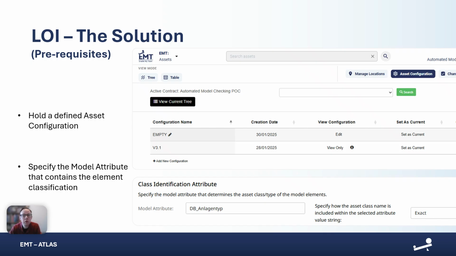Therefore, to be able to run these checks in Atlas, there needs to be an asset configuration defined. And the model attribute that holds the classification of the model elements needs to be specified, as this is key to identifying which class from the asset configuration an element corresponds to, and therefore what data requirements need to be met. This being the case, it highlights the importance of information and BIM model requirements being implemented consistently for a company or a project.